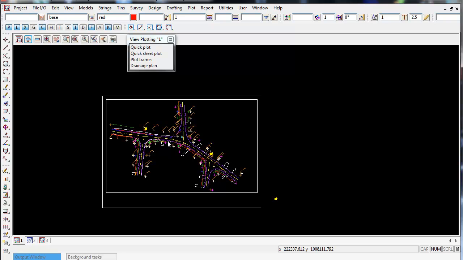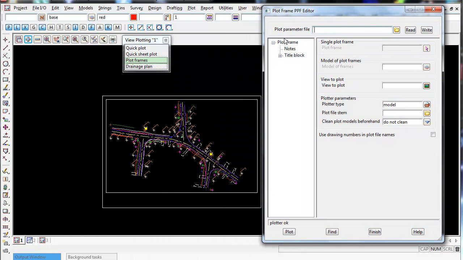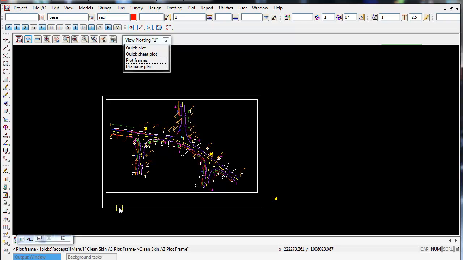Once you have created the plot frame and it's displayed on the view where we wish to plot the data, we now have to go to the plotting icon, which is already open here, and go to plot frames. And this brings up the plot frame PPF editor. The first thing we're going to do, on the plot frame panel here, is work our way from top to bottom and fill this panel out. The first thing we need to do is where it says single plot frame, left click on the arrow and just left click and accept.